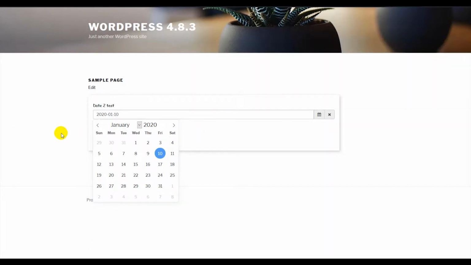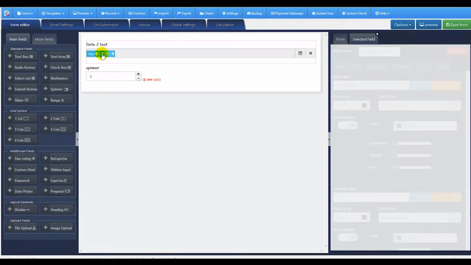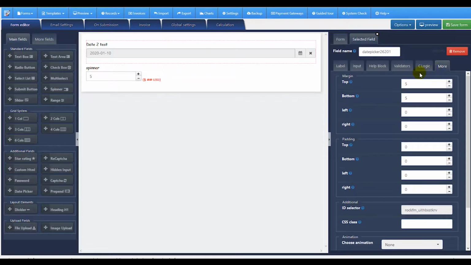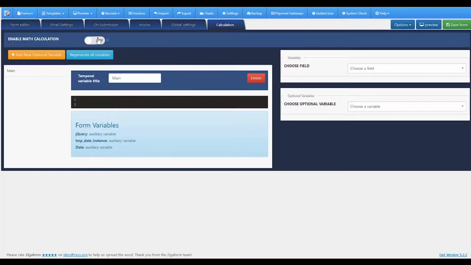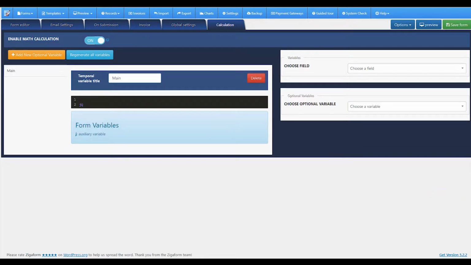So how can you do that? So just first we need to know the ID of the field. So you just need to go to the more tab and then here you can see the ID of the field, which is important. Copy, and then we need to enable the math calculation codes, and we will use the jQuery syntax.